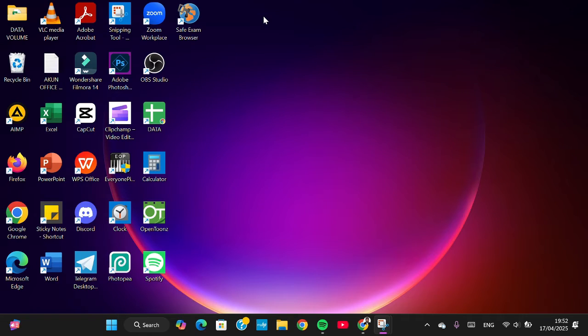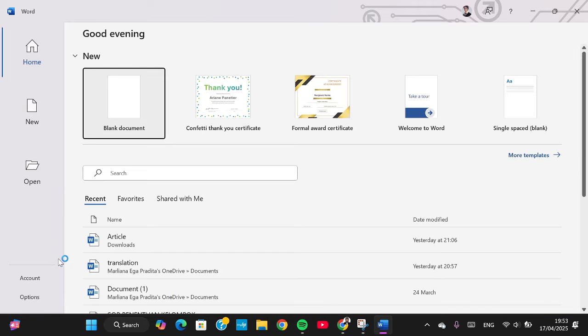In today's tutorial, I'm going to show you how to create a project front page or cover page in Microsoft Word. Okay, let's get into it guys. First of all, I'm going to open up my Microsoft Word and I'm going to use a template from Microsoft Word to create a cover page to make the process faster.